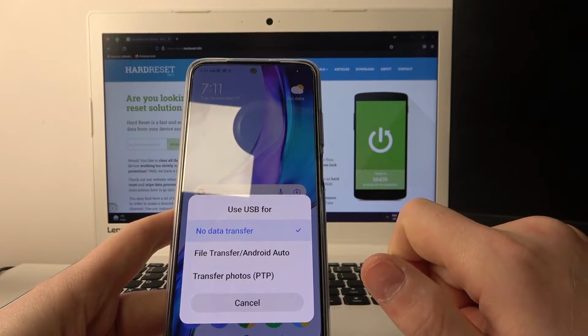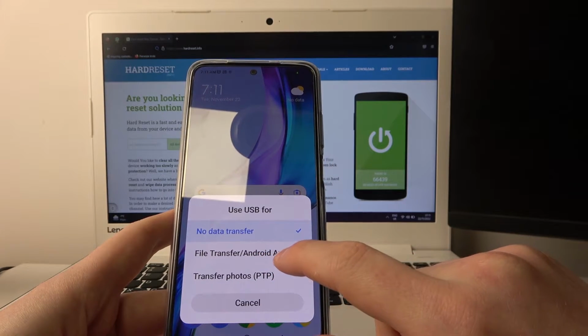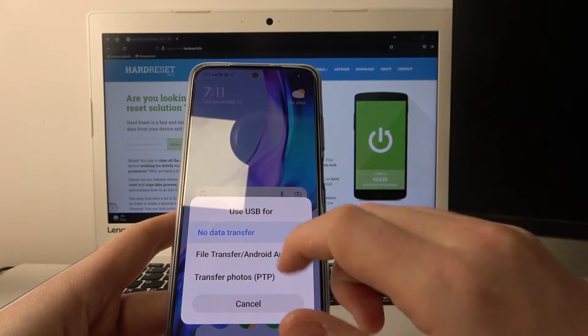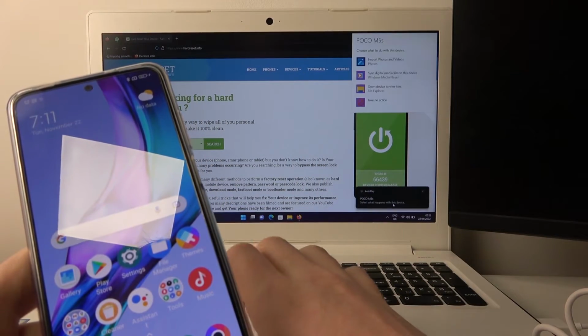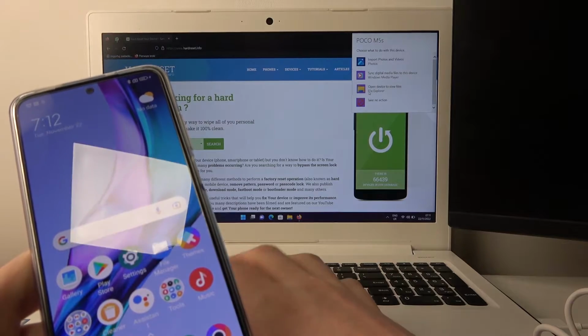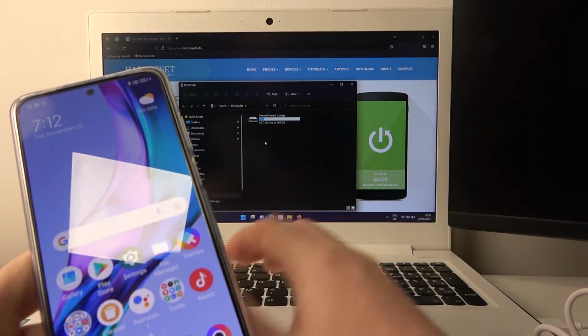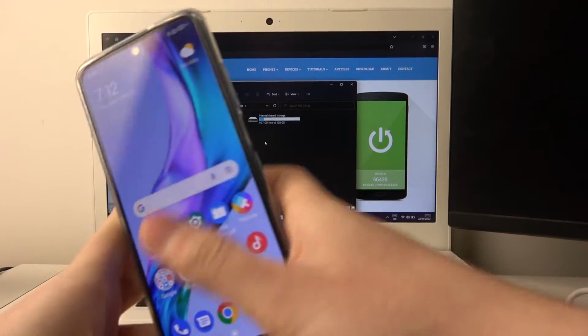Tap for more options and now we can transfer files, and that way we'll be able to access all the files from the phone and from our PC like that. So we can copy and paste files there.